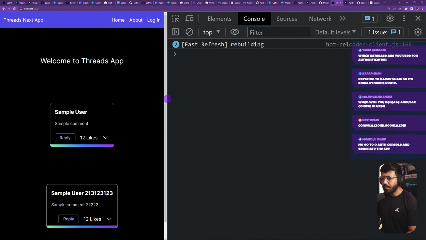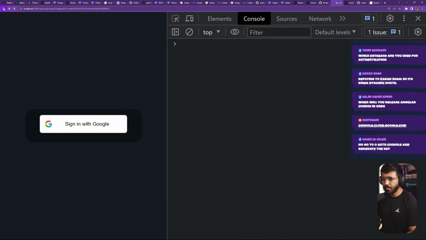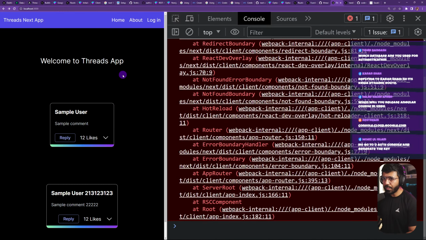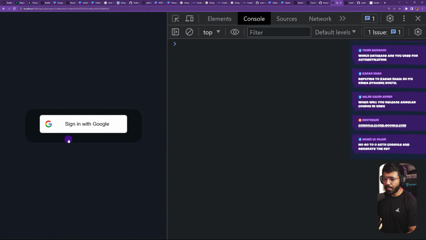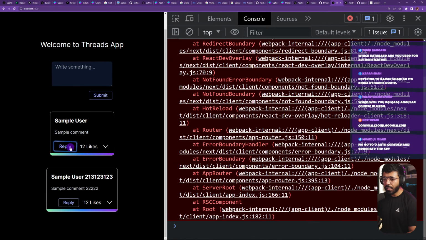No compilation errors. So if I try to click reply now, it takes me to the sign in page. I go back, refresh, click reply, takes me to the sign in page. This is what I wanted. And if I hit sign in with Google, now I'm logged in. Now if I click reply, you can see that it doesn't take me to the sign in page.